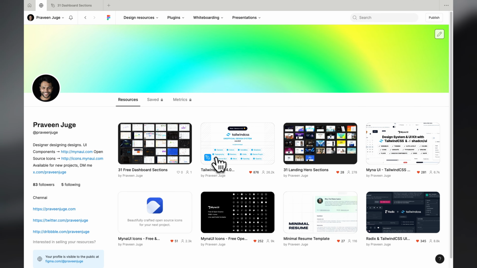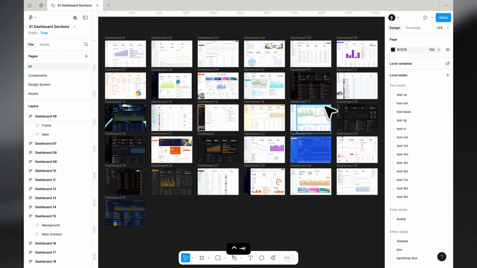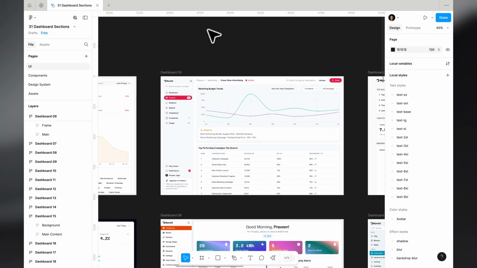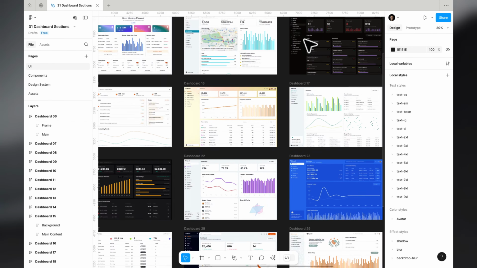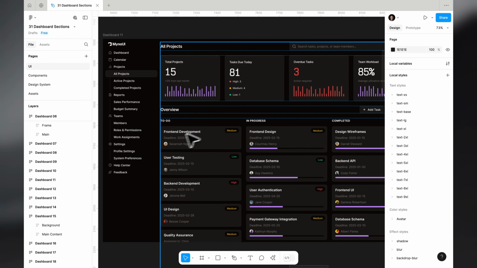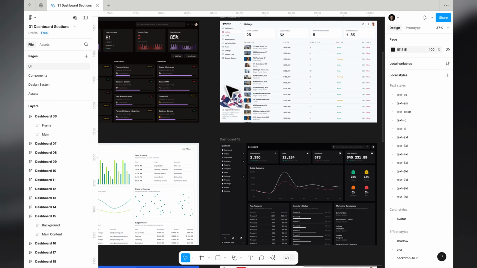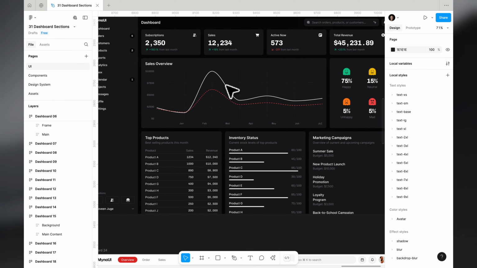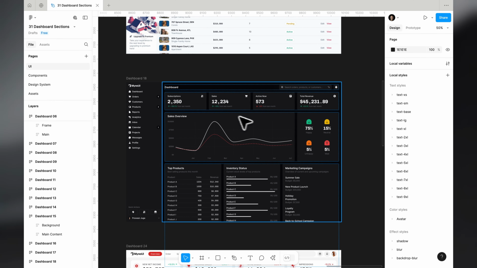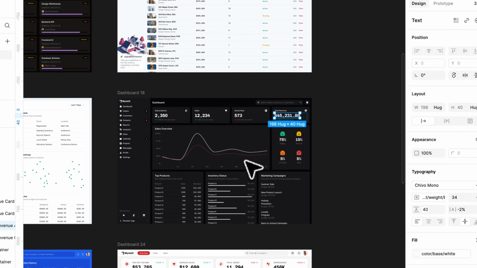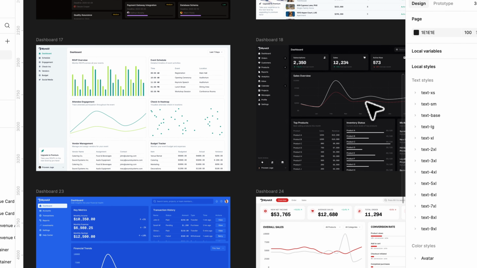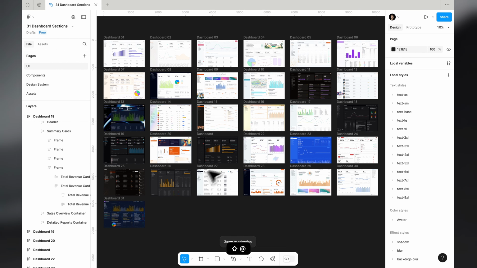If you have anything that you want in the Figma free resource section, just let me know and I'll try to make it. Go through this file, see how the layout works, how all the statistics are laid out, or what fonts we use for certain numbers, and let me know if you need anything else.